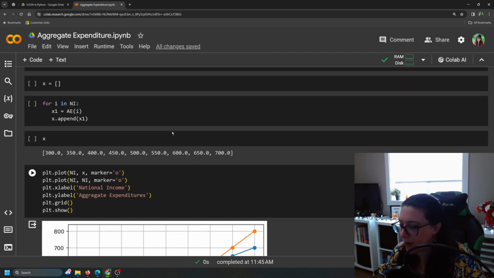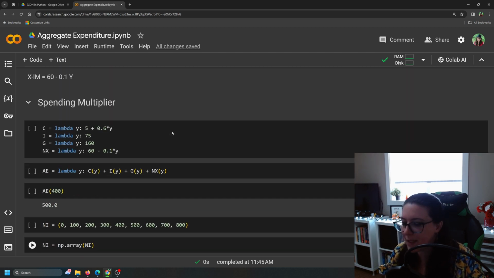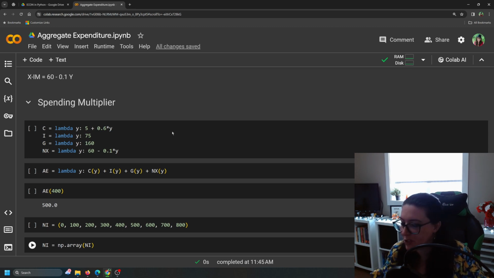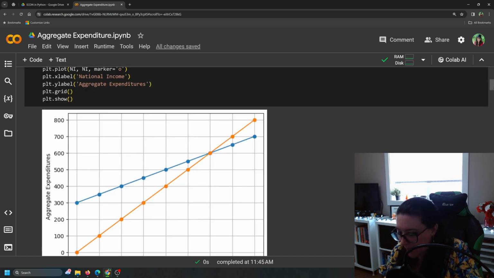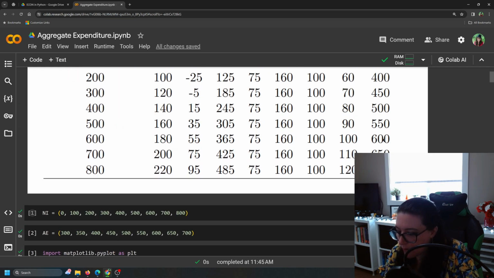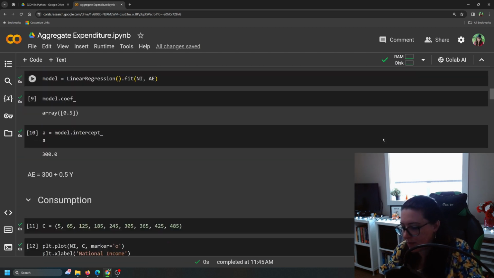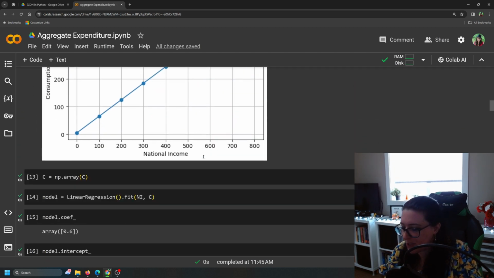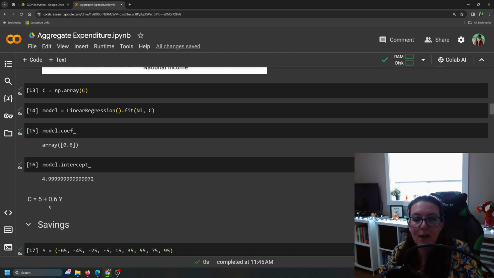Well, throughout the videos, what we've been doing is collecting formulas. So we collected a formula for consumption spending, one for investment spending, one for government spending, and one for net exports. If you followed along in the previous videos, I'm just going to scan quickly through here. We found a plot for consumption spending, and we found a formula, 5 plus 0.6y.